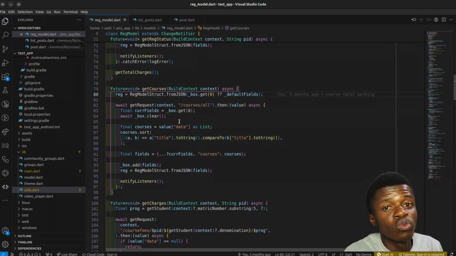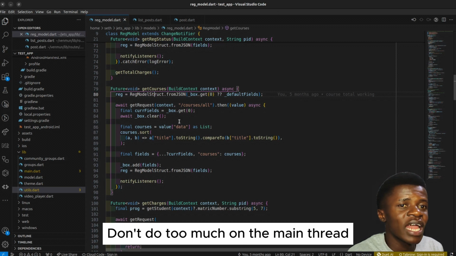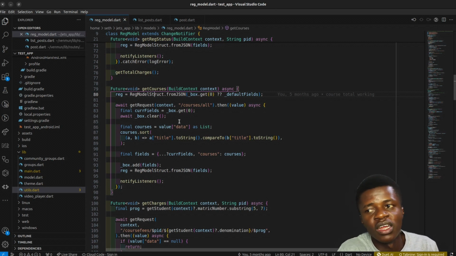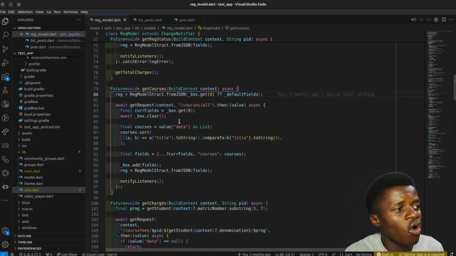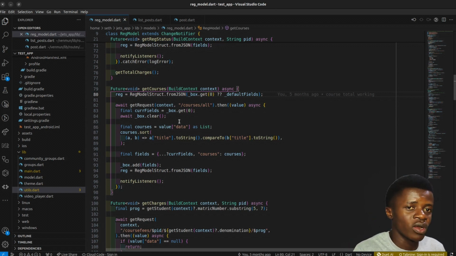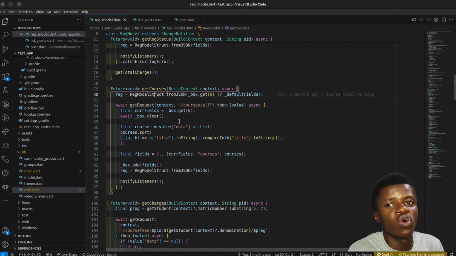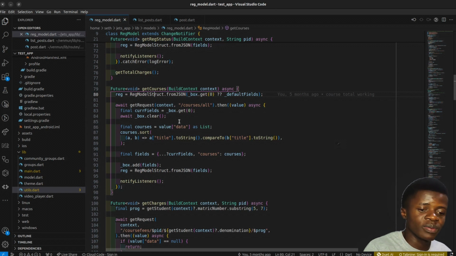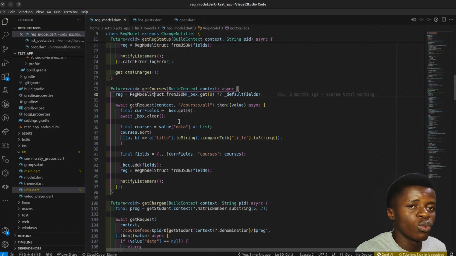The next thing is don't do too much on your main thread. Whenever you're using single-threaded languages like Dart or JavaScript, it's very tempting to just do everything on the main thread. So you don't think about multi-threading or multi-processing or pushing some of your workload to other processes. You just focus all your energy on that main thread. And then the problem is sometimes it can make your app really slow, especially the UI. Sometimes you see some website or app where you're clicking something and it's not responding. The reason is that it's doing too much on the main thread.